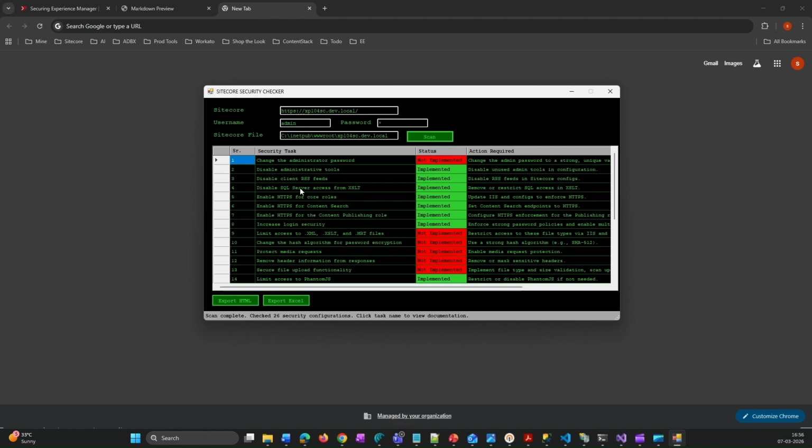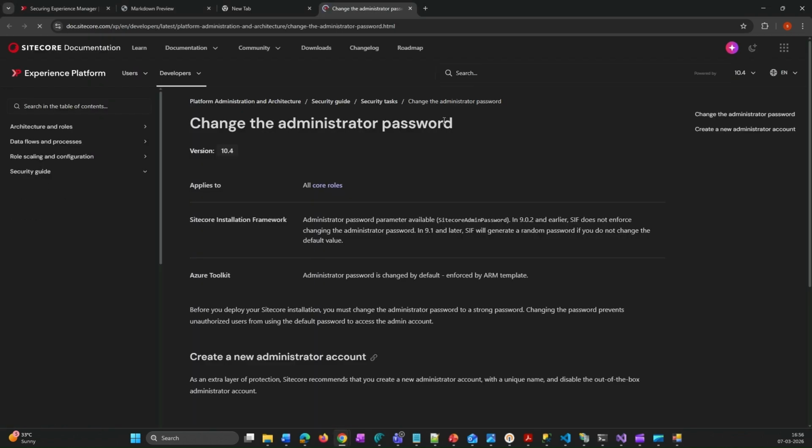For example, disable SQL Server access from XSLT. It says that you have to remove the SQL access in the XSLT. If you double click on any of the tasks, it will open the actual documentation where these steps are mentioned.